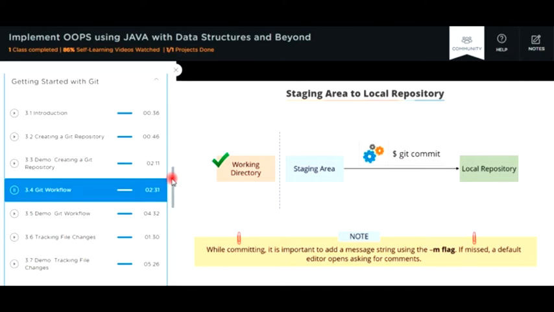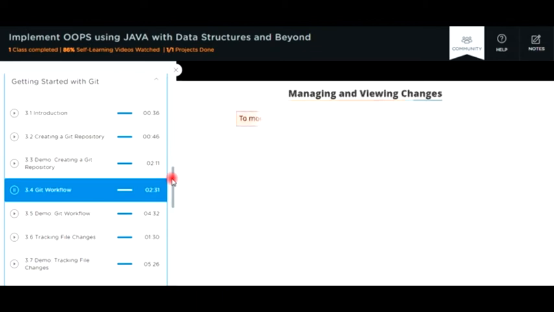Let's now understand how Git manages subsequent changes to a file and how you view them. To modify a file in Git, update the file, add it to the staging area, and commit the changes to the repository. Execute git log to view all the changes in a file in reverse chronological order.